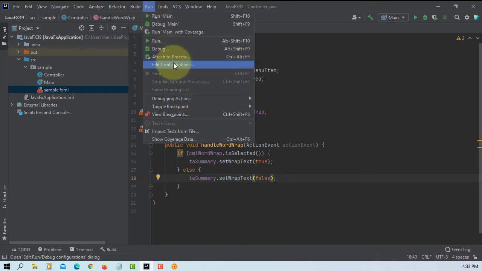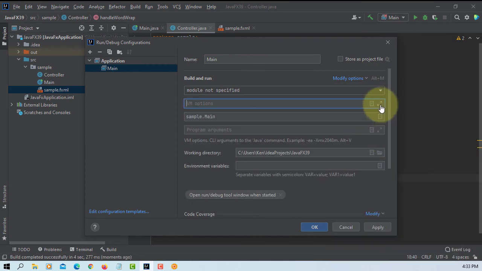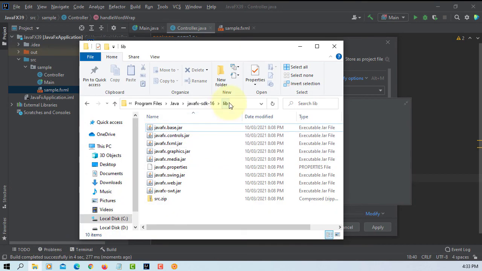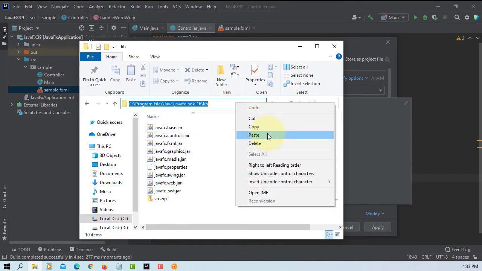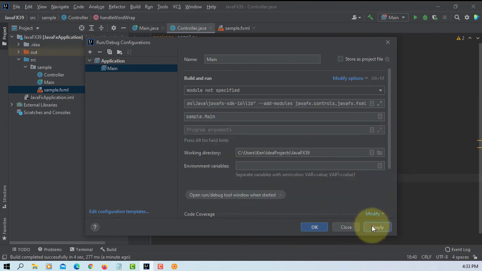Set configurations and then add VM options. Module path to JavaFX SDK library. Paste it. Add modules. JavaFX controls. Then javafx fxml. Apply OK.